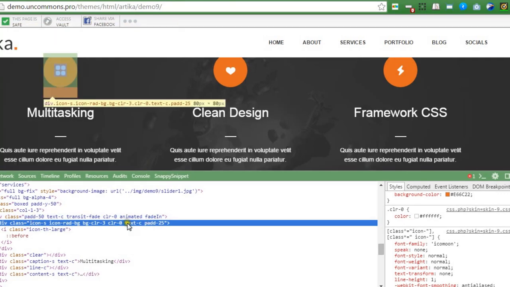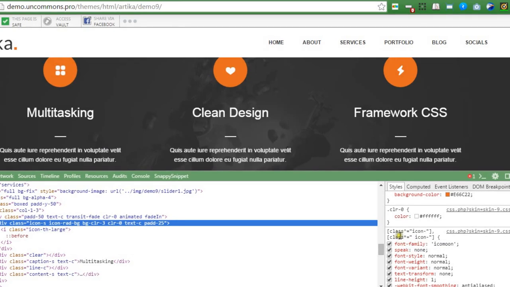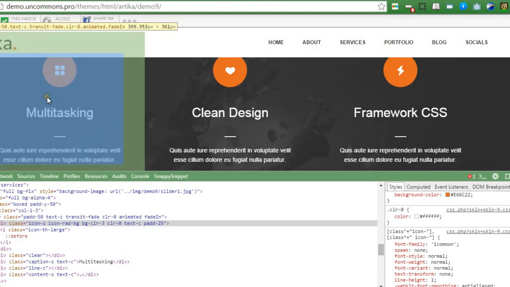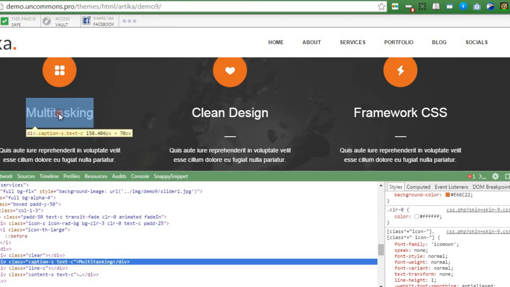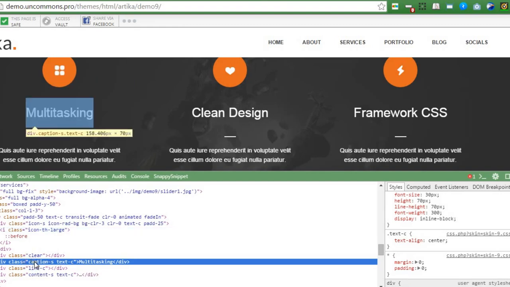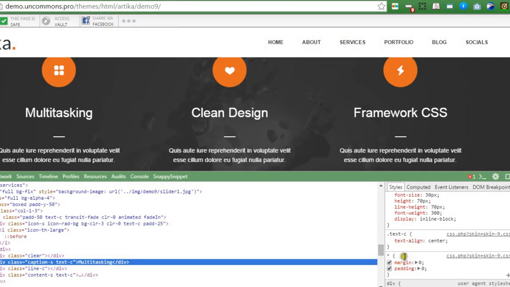In the style page, you can see on the right side the color, a double f, I mean the paragraph color is white. And you can see also the paragraph heading. Here a div is used, and here is the class name caption is text, and they are styled by CSS.